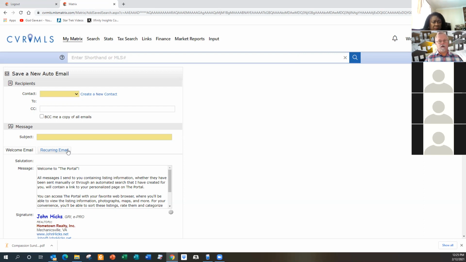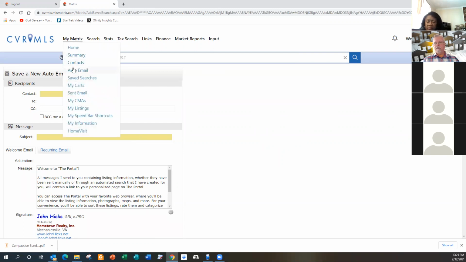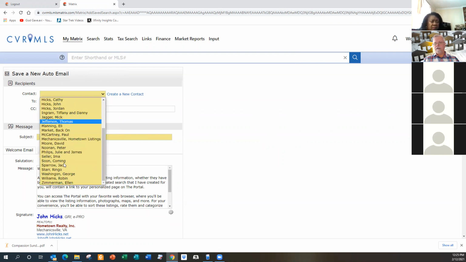The yellow things are required. So obviously you have to have a contact, because if you're going to email this to somebody, it's got to know who it's going to. And every time you create an auto email or create a CMA in the CMA wizard, your contact's information gets saved in the address book in Matrix. And that is also located under My Matrix right here. And this contains all of the contacts you've ever worked with in MLS. If you have worked with them, you can just drop this list down, and they would be on the list and you can pick them.